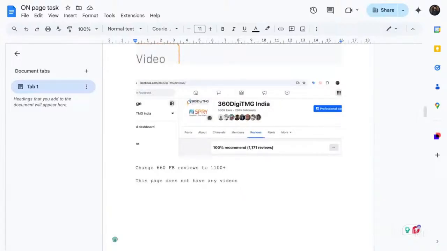Also, change the FB reviews from 660 to 1100 plus. We have already given this requirement to the developer, and they are working on it.